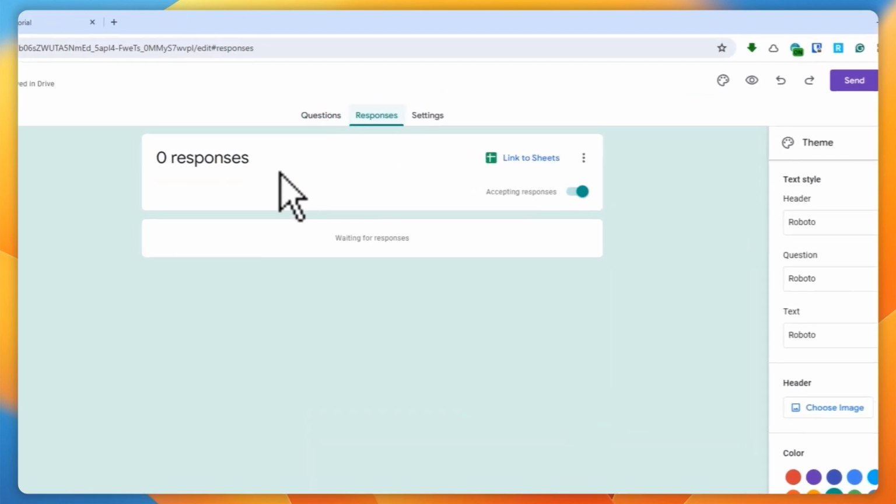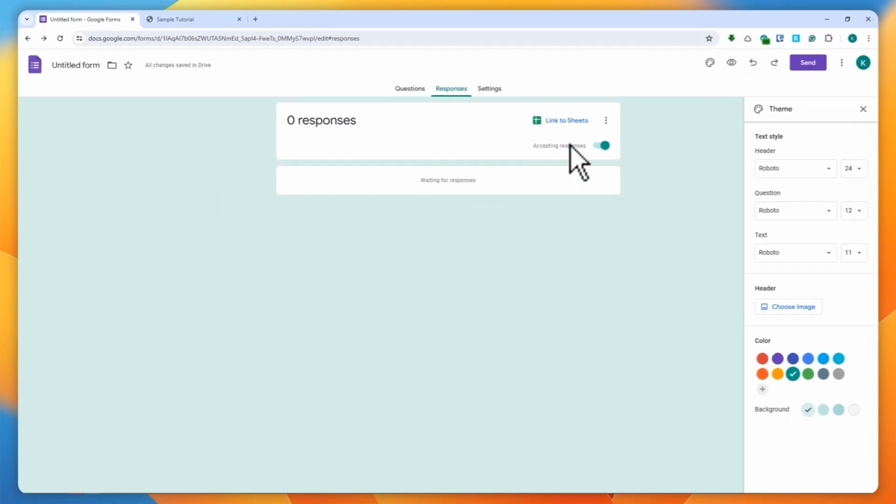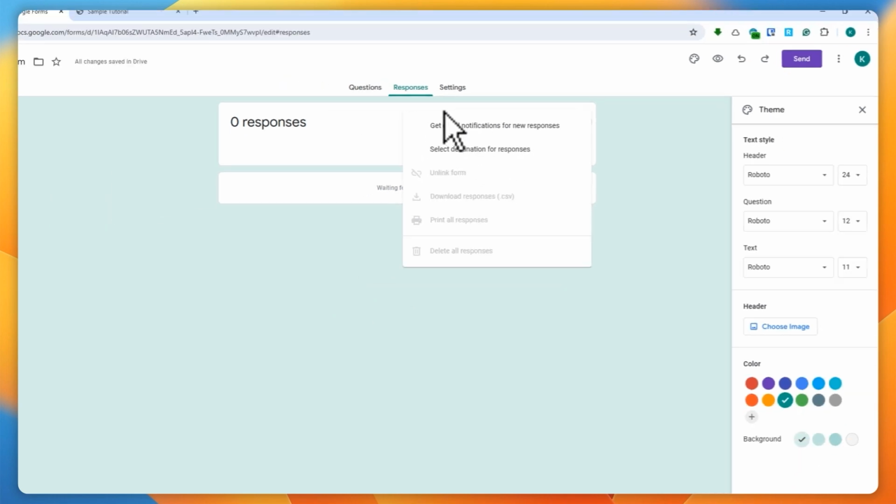And the next thing is we're going to go for the responses, and this is where you would be able to see the responses of your participants right here. You'd be able to see everything right here. There is nothing complicated here. You can link it to Sheets if you would want that, and you can also get email notifications for new respondents and so on right here.